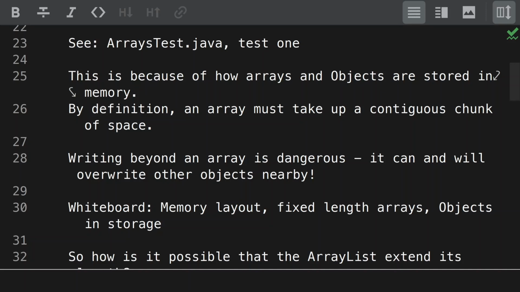The length limitation for arrays is because of how arrays and objects are stored in memory. By definition, an array must take up a contiguous chunk of space. Writing beyond an array is dangerous because it can and will overwrite other objects that are stored coincidentally nearby. Let's take a look at the whiteboard to see how arrays are stored in memory.